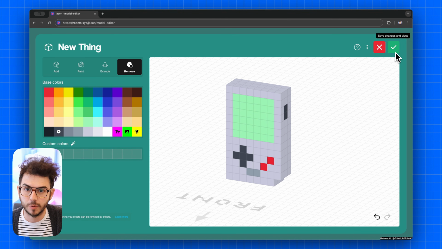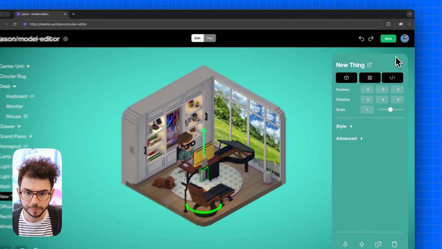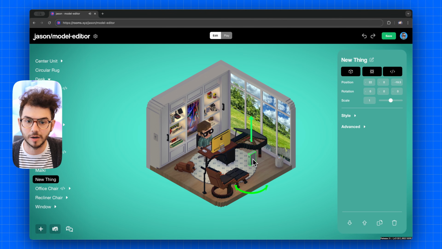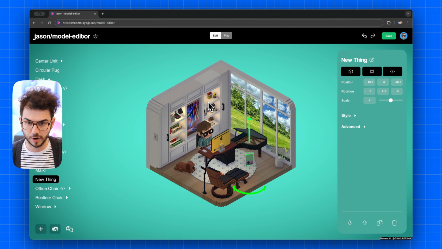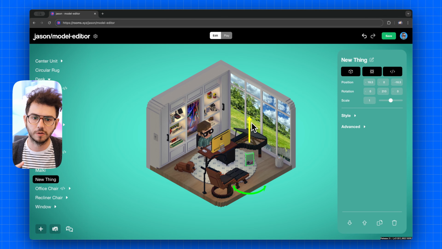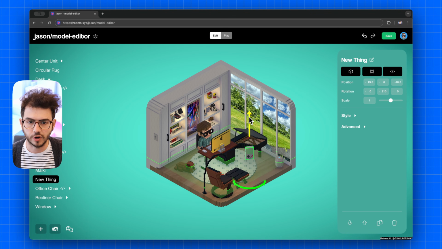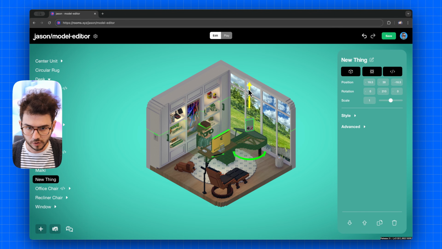Now that I'm happy with my Game Boy, I can hit save, and it'll appear in the bottom center of the room to start. But I'll move it out of the way and I'll rotate that around so I can see its front. Now I want to put it on this shelf right over here. And the way that I like to do that is to first focus on the vertical height. So I'll press and drag this up arrow until it's the exact height I want it, right there. And then I'll move it on over, rotate it some more.